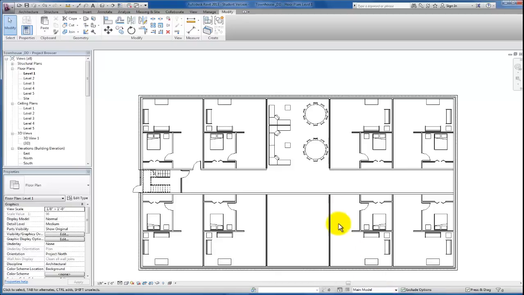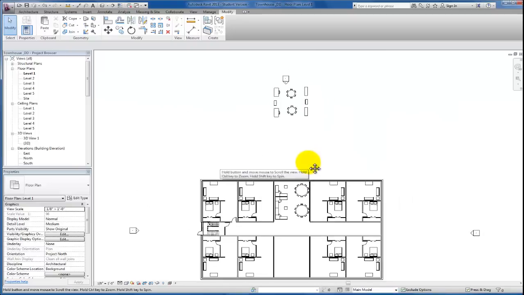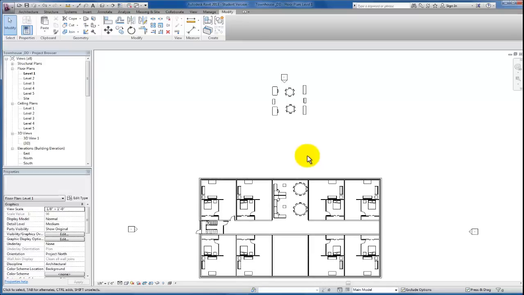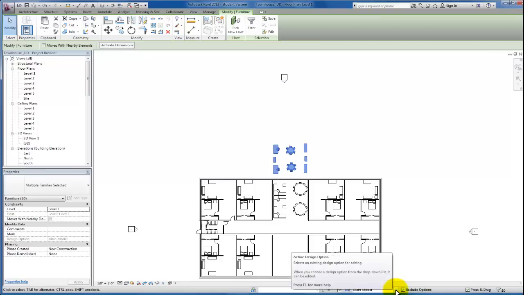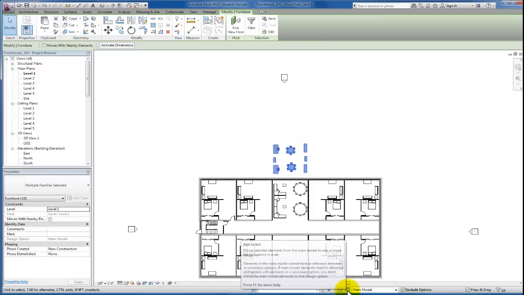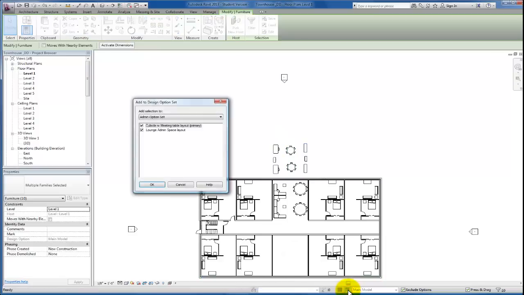And from main model, the next thing I want to do is come up here and drag down that option 2. I'm going to lay it right outside the plan. I want to make sure that we add this option. Now that we have it all selected, what you want to do first is click add to set, and we're going to add this just to the lounge admin space layout.